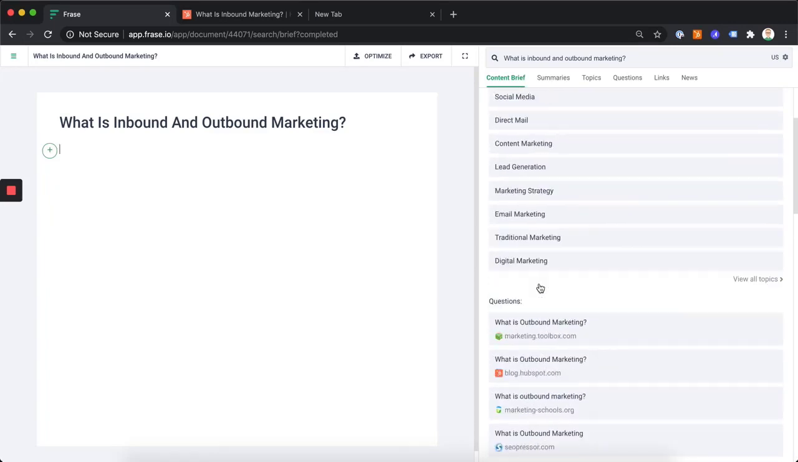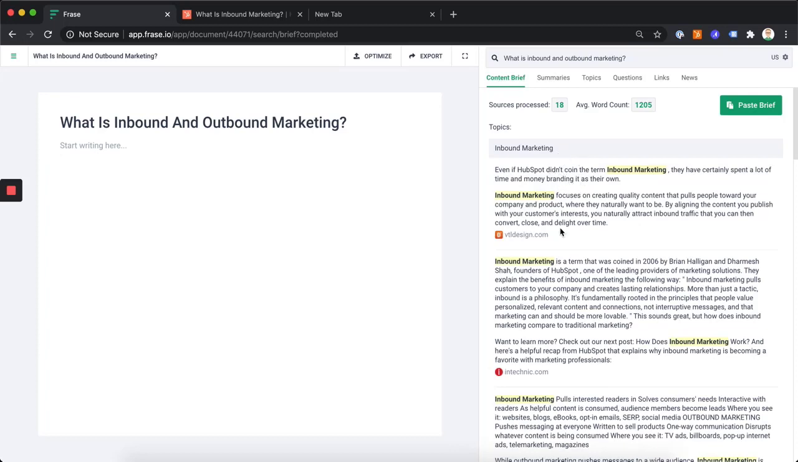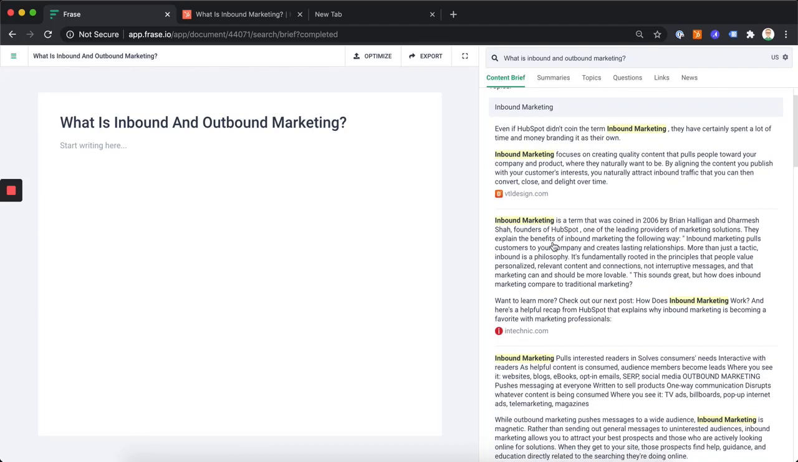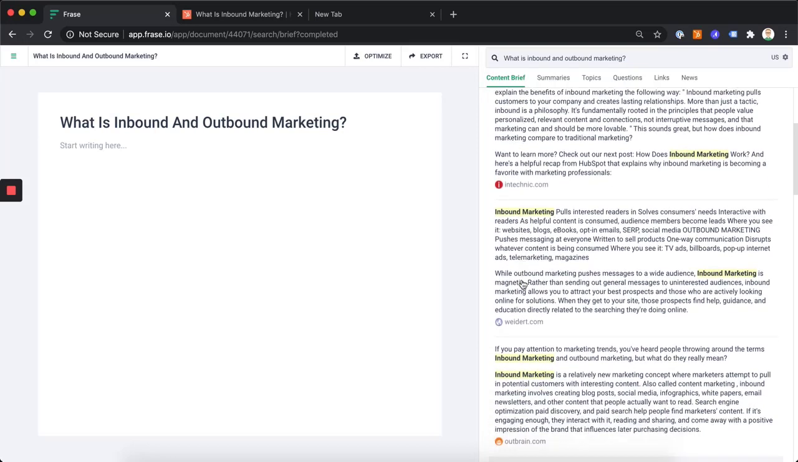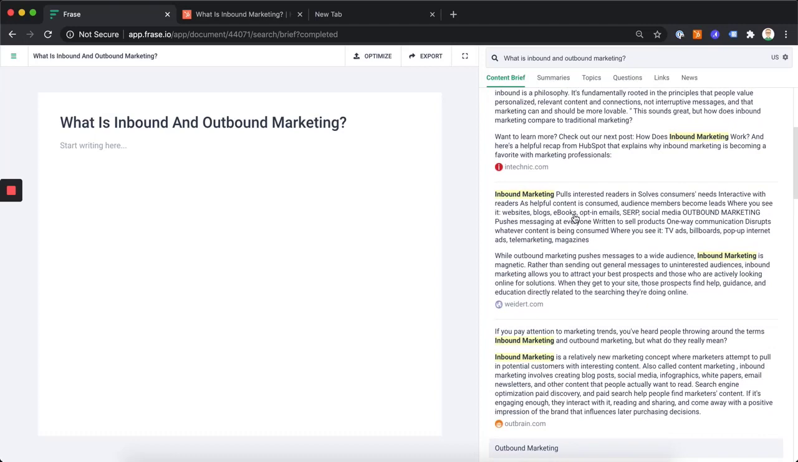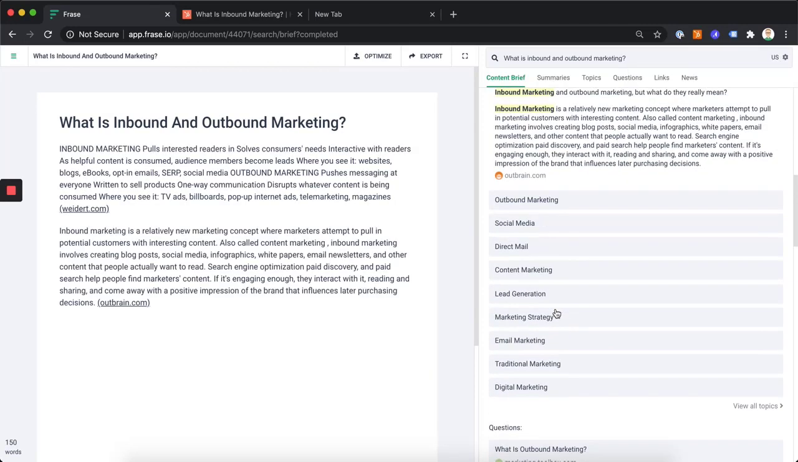Now, the value of this tool is it gives you all the research you need, puts it at your fingertips so that you can quickly create your own highly researched, high performing content brief. And the interesting thing about this is you can click into these topics and see nice little summaries from every source that we crawled about these topics. And if you click on them again, it will add one-click annotations to your document.